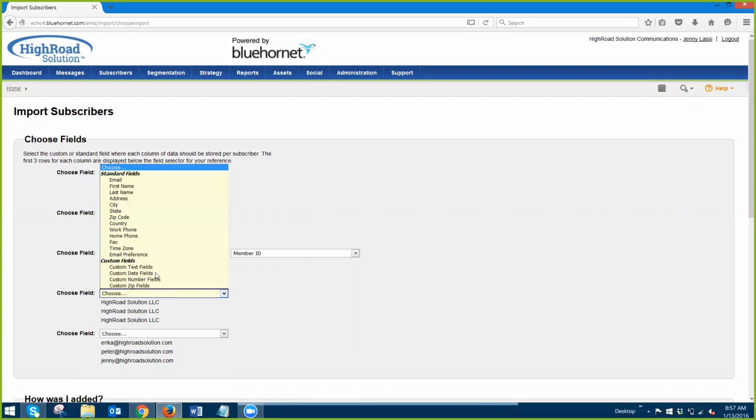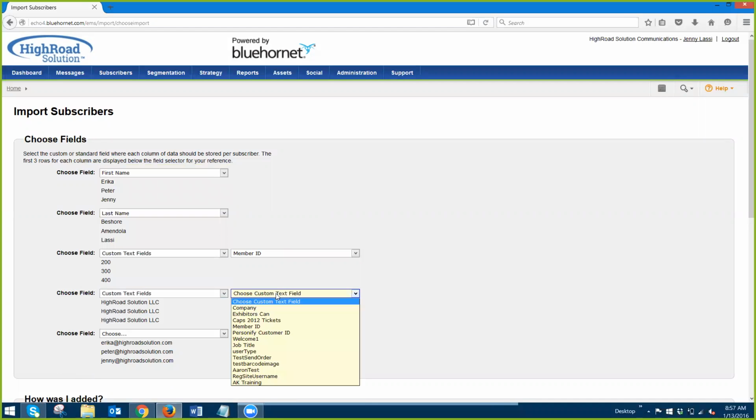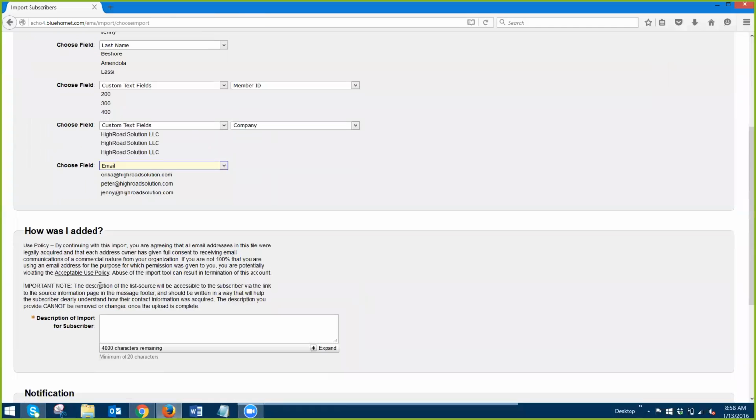For a choose field for company, again, this is a custom text field. I'm going to now choose my field name, company. For email, I'm going to choose email, and that is the email field. So again, I have my first name, my last name, any custom fields that are included in my CSV file, so my member ID, my company name, and then again, I go back to a standard field, email, and I map emails to email.